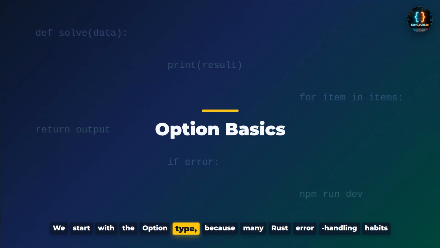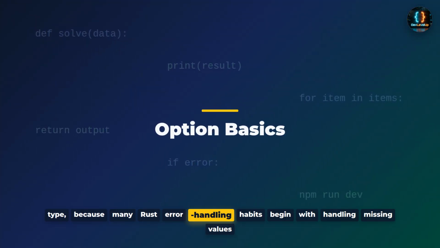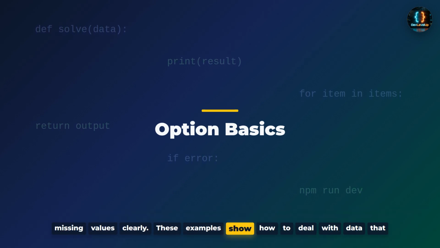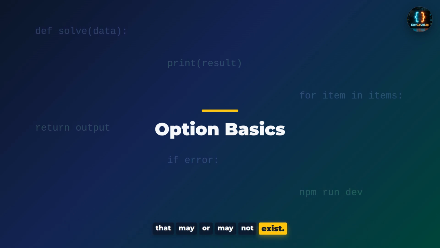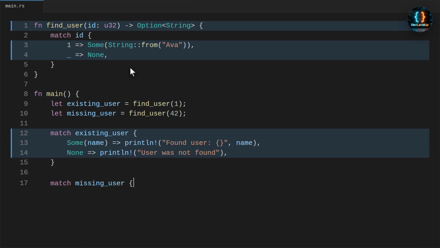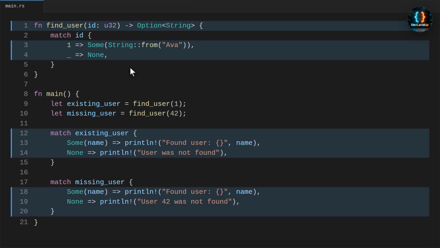We start with the Option type because many Rust error handling habits begin with handling missing values clearly. These examples show how to deal with data that may or may not exist. Imagine we are reading a username from a user ID and that ID may not exist. We write find_user so it returns Option<String>. Then we use match to handle Some and None separately. Now we run it and look at the two different paths.